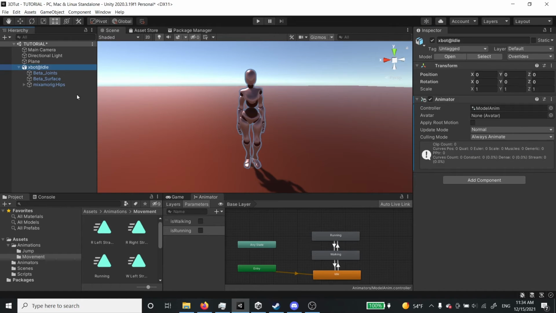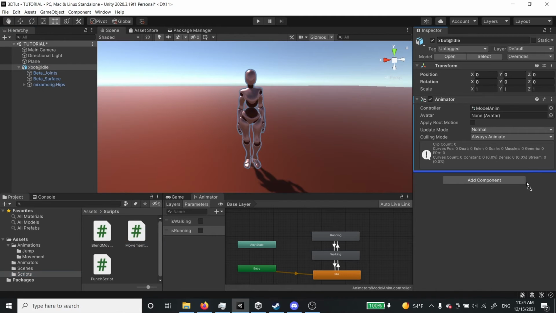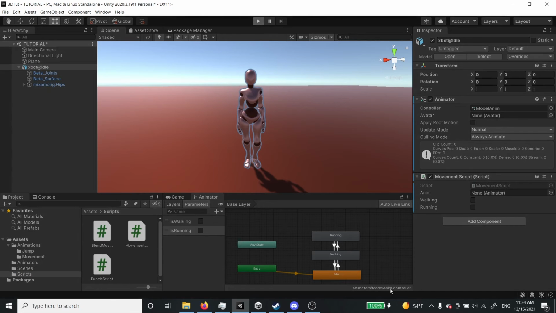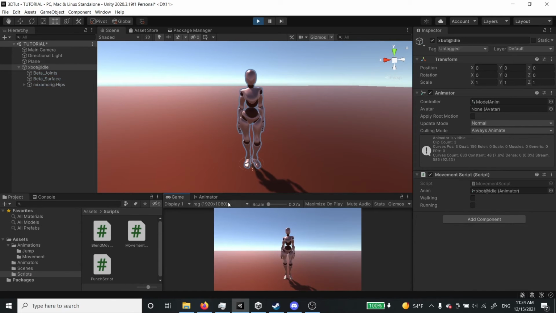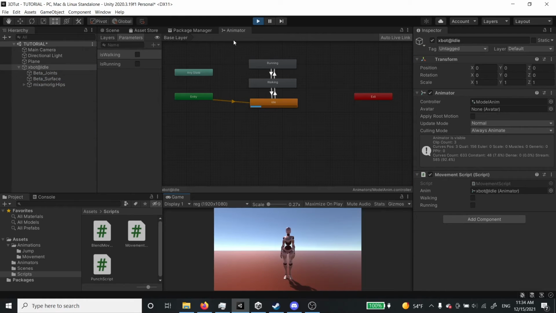Now we want to go back to our Xbot at idle, our idle Xbot. And now that we have our animator set up, we want to apply the script, the core movement script. I believe it is just called movement script, and we can add it down here. And when you press play, let's actually move this animator up so we can see exactly what's happening. When you press W, after a while, you'll notice, okay, after the idle animation has fully played, we will transition to walking. And then after the walking animation has fully played, we'll transition to running.